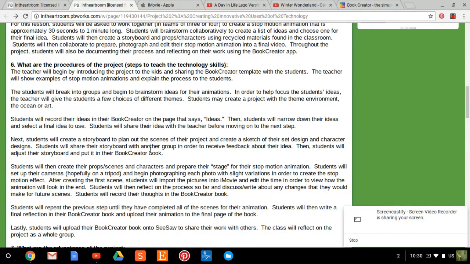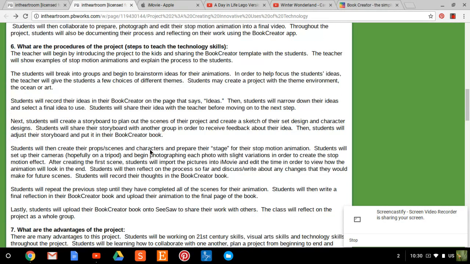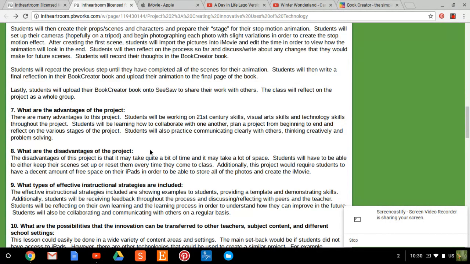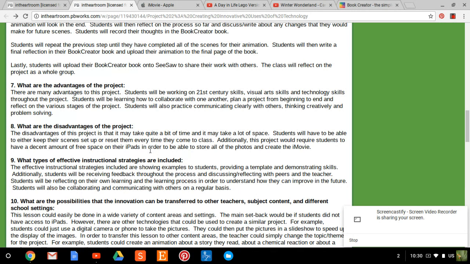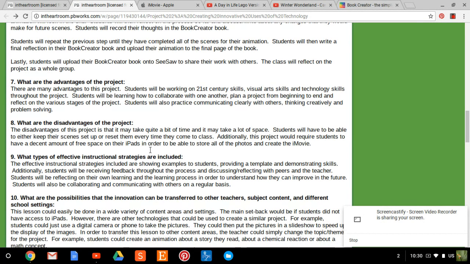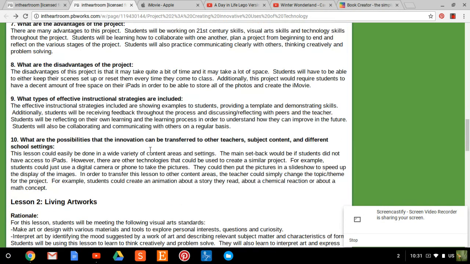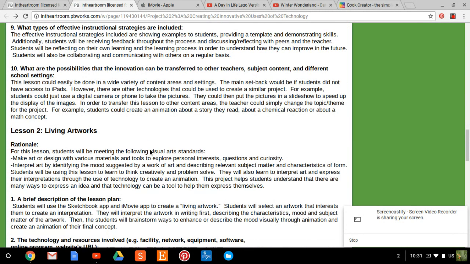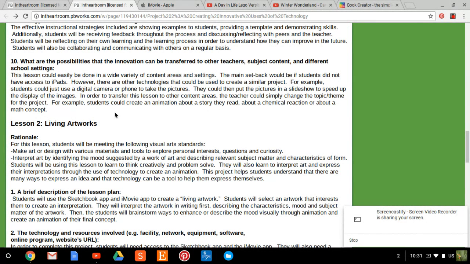So I have the steps here for how they will do that, and then along the way, as they're doing it, like I said, they will record their information in Book Creator as well. So they will have not only a final product, but they'll also have documentation of the process that they took, and then they'll do a final reflection in the Book Creator about what they would do differently or how they would improve for the next time, what they liked about it, what they think they could do better.